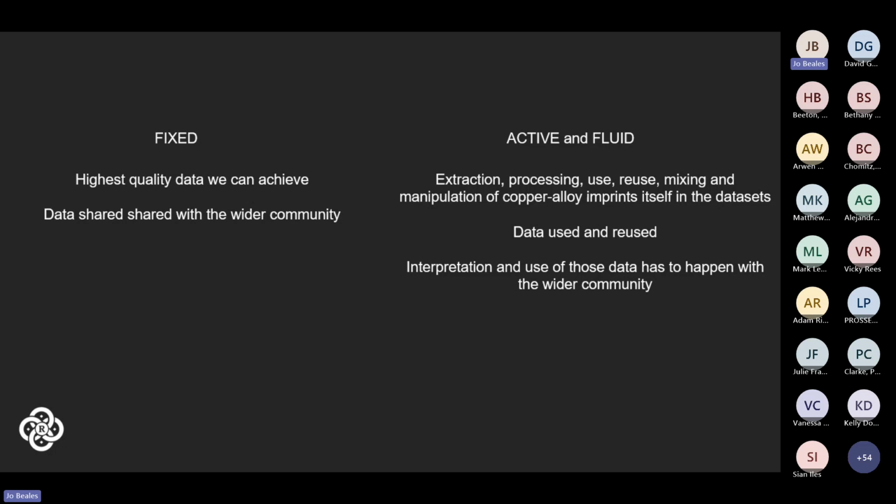Despite all that fluidity, some things are still very much fixed. We're trying to produce the highest quality data we can and deposit it in the safest places so that it can be used and shared indefinitely. But on the right-hand side of that graph, we want this data to be used and reused and have a wider community of interpretation, which certainly isn't just metal chemists. We want to go much wider than that.